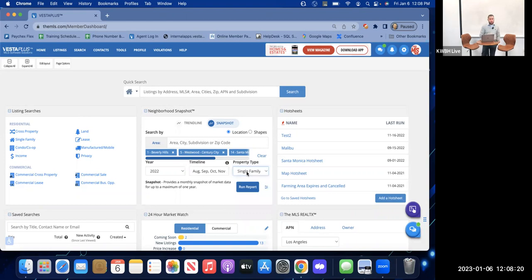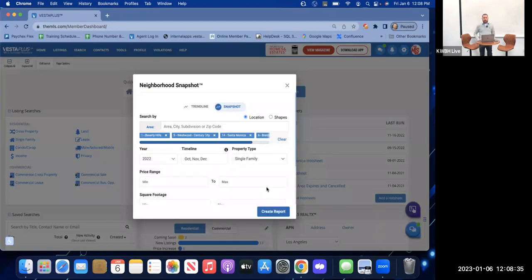Now let's say I want to put more criteria. So right next to the run report button, there's this little icon with lines in it. I'm gonna press that, and that's gonna give me the option to enter more criteria.